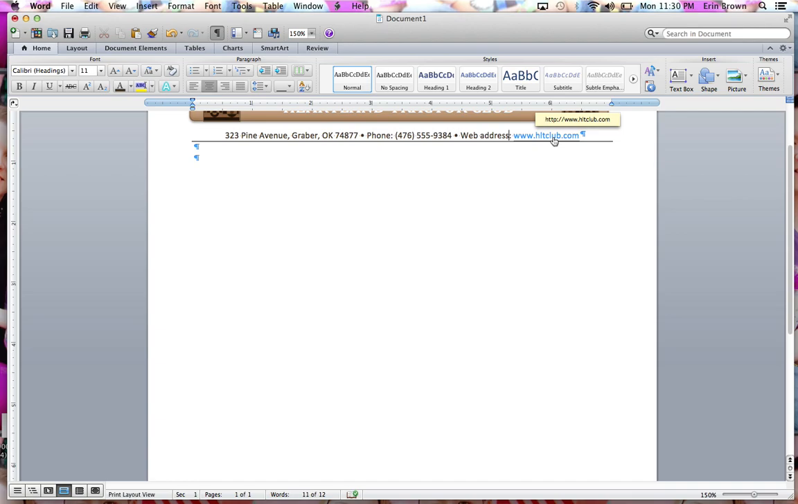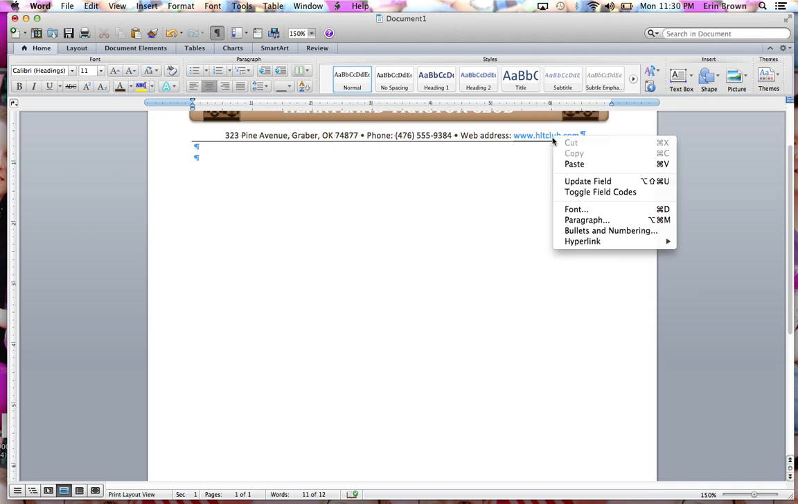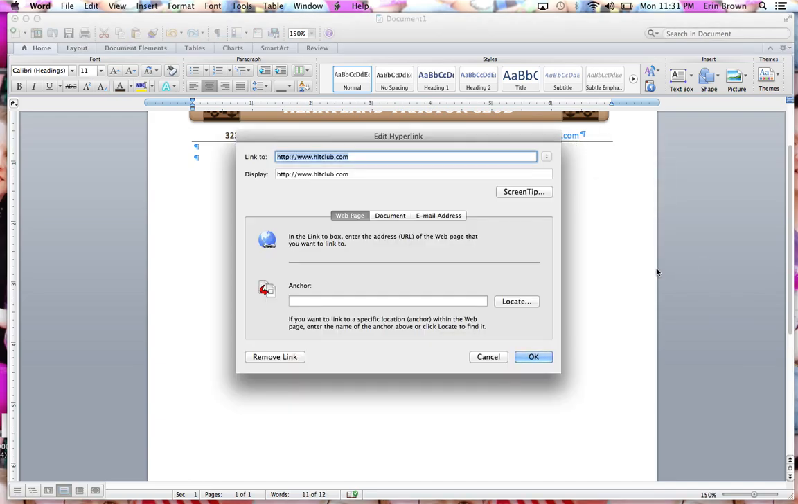But what we want to do is convert the hypertext to regular text. And how we're going to do that is we're going to secondary click. Remember, that is right-clicking with your mouse or hitting Control click. So we're going to secondary click, and up on our pop-up box, we're going to go down to Hyperlink. We're going to select Hyperlink, and then Edit Hyperlink. So go to Edit Hyperlink.